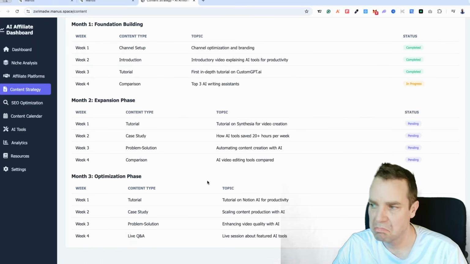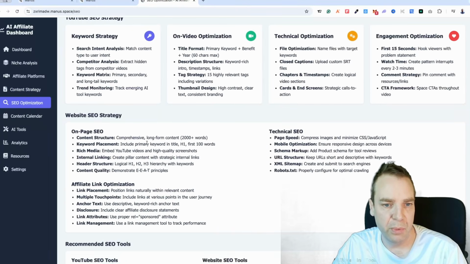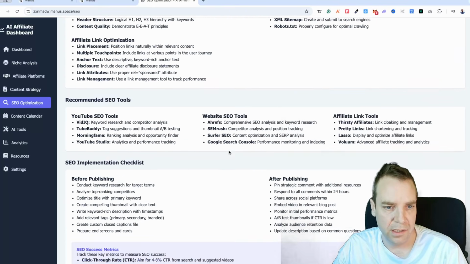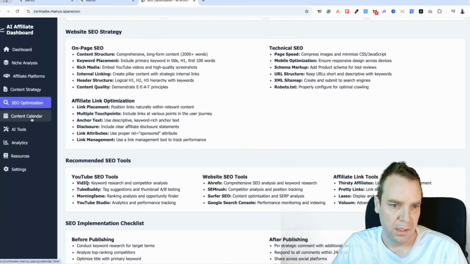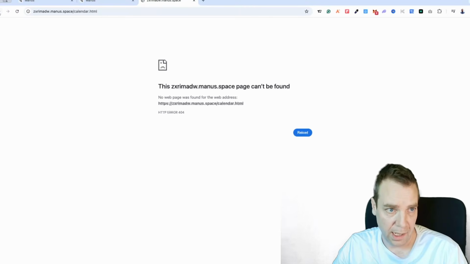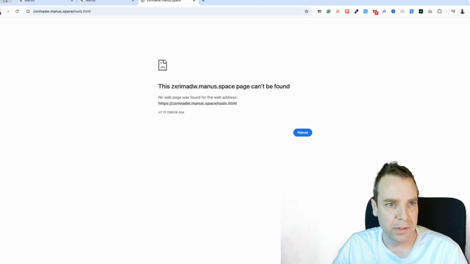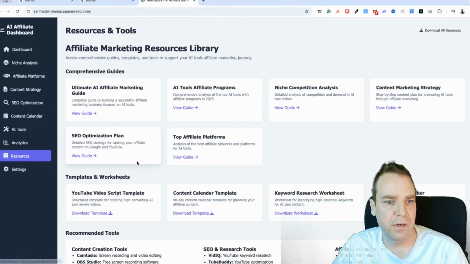expansion phase. Looking good. Yeah. SEO optimization. Okay, here we will get the recommended titles for our blog posts or for our video content. Yeah, I have to dig a little bit deeper into this off camera. Oh, of course, this is not working. Calendar. Okay, then I have to go back into Manus and tell them what's wrong. AI tools is not working. Analytics is not working. Yeah, but you can see we could definitely work with this.